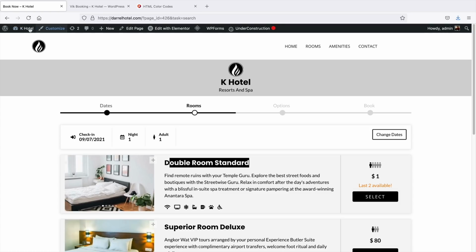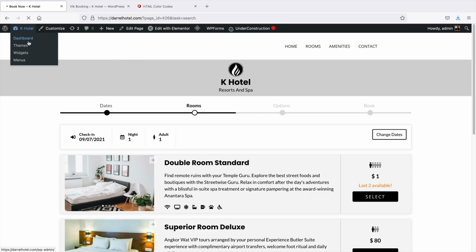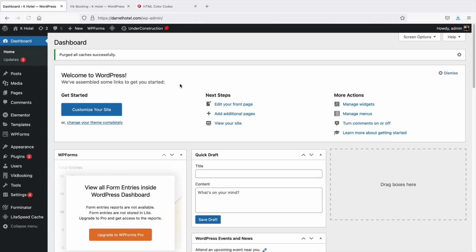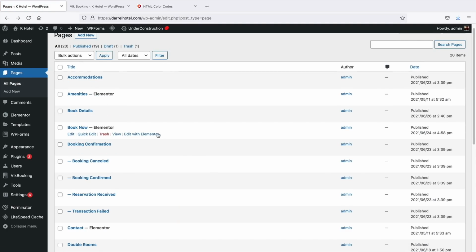Now, the first thing I'm going to show you before we jump into the CSS is how to add this bar. The bar is really simple to add, and all you need to do is add it to your specific page in order for it to look like this. So let's go over to our pages and click on all pages. Now you're going to see this page right here. It's called Book Now. This is the page that I'm actually editing.